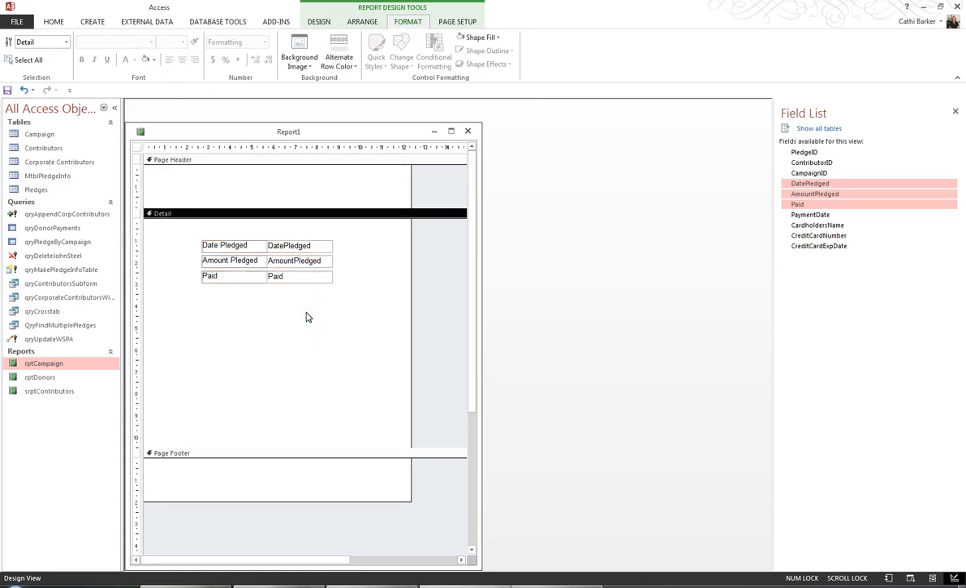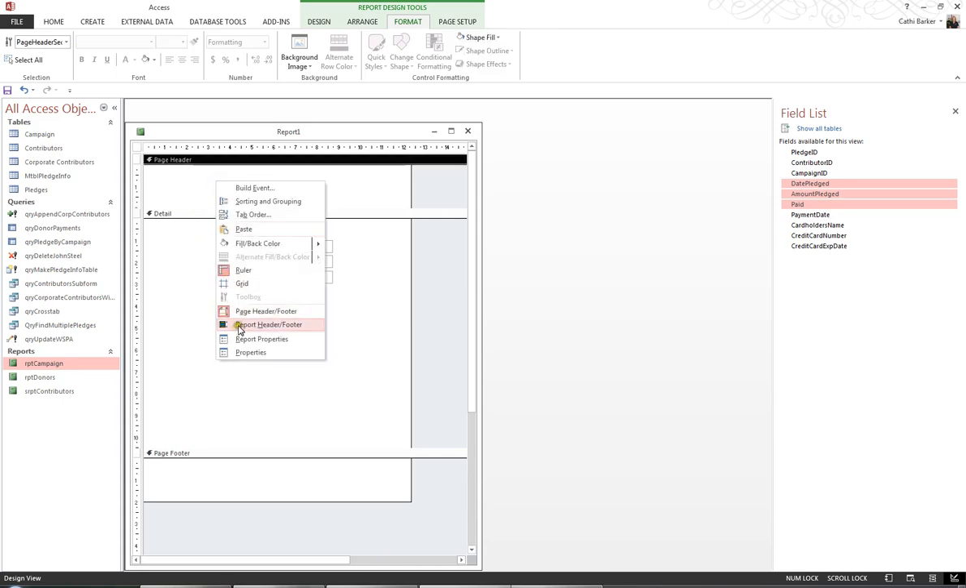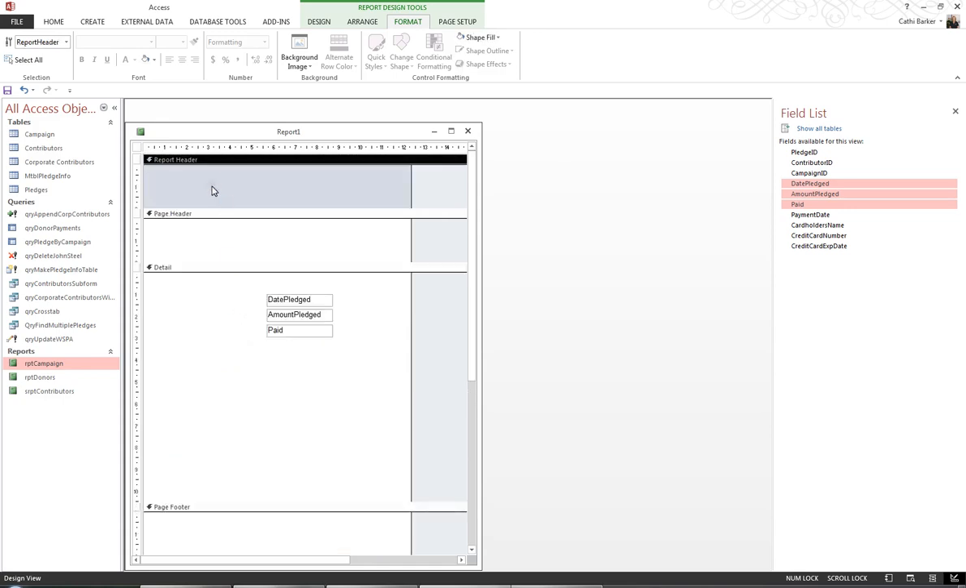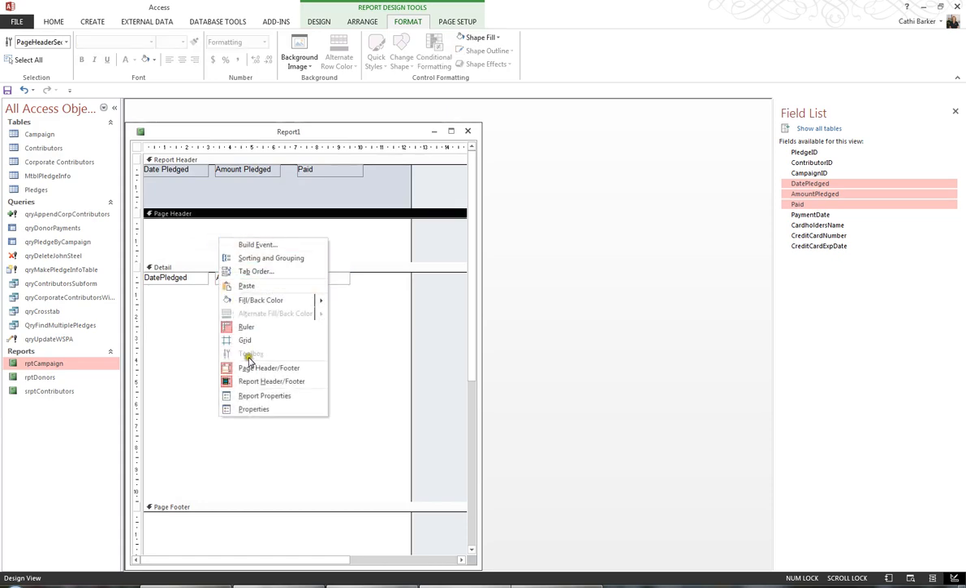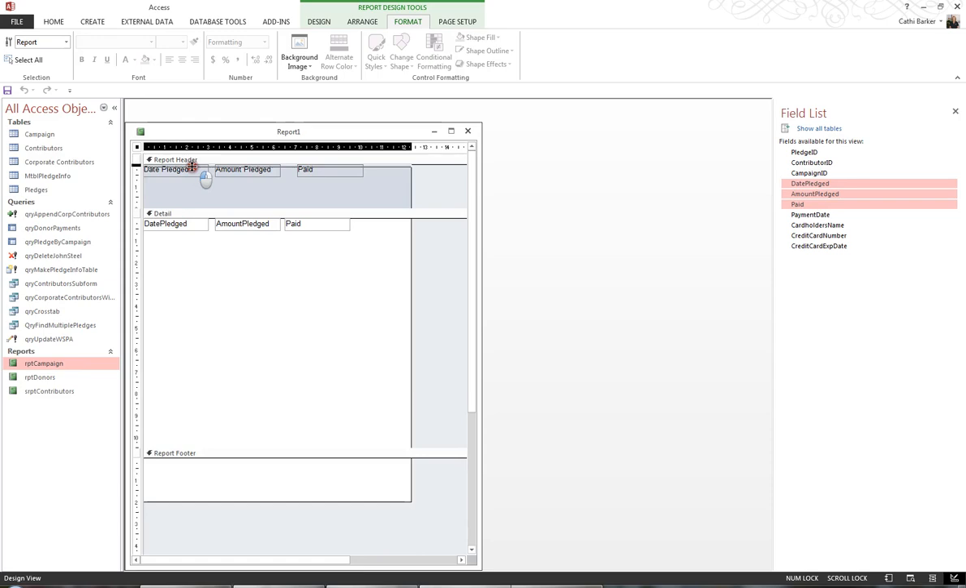I then need to rearrange my fields. So what I'm going to do is I'm going to select the labels and put those in the report header. So I'll lasso the labels, I'll cut those, Control X, and I don't have my report header showing, so I'll right click and turn on the report header. I'll then click in the report header and Control V to paste, and then I'll just move the controls around until I'm happy that they're placed correctly. I don't need a page header and footer, so I'm going to right click and get rid of the page header and footer, and then just move things around.